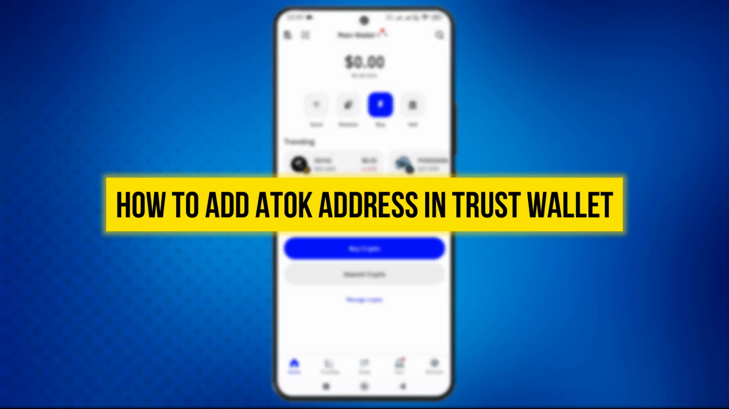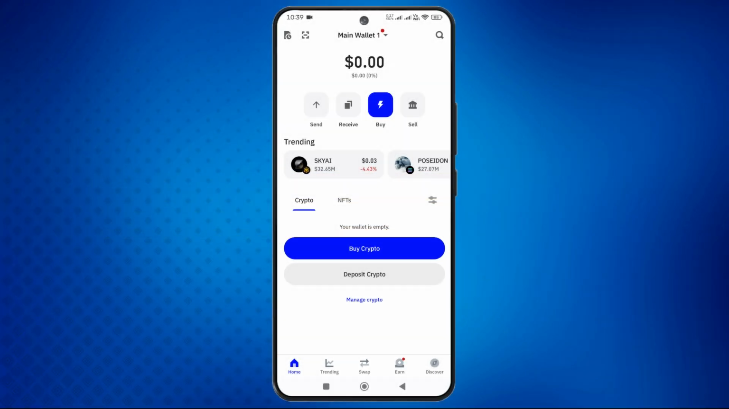Hi everyone. In this video, I'm going to show you how to add the Atok token address to your Trust wallet. Let's dive in. First, let's start with the token details you'll need.